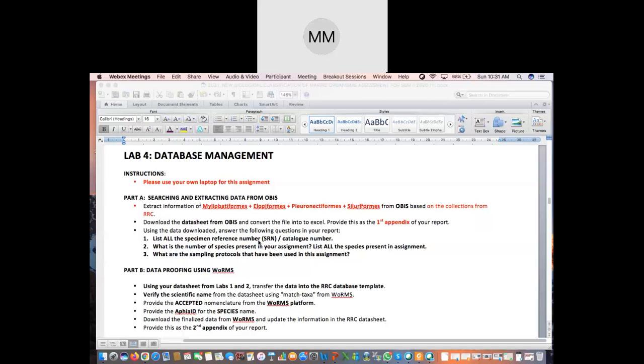Then, of course, you have to download the data sheet from OBIS and convert this file to Excel. You have to show proof of this in your first appendix of your report. What I mean by report is that this is the only one where you will actually have to do a written report. The first 3 are video reports. This one is a written report, lab 4. So please take note.